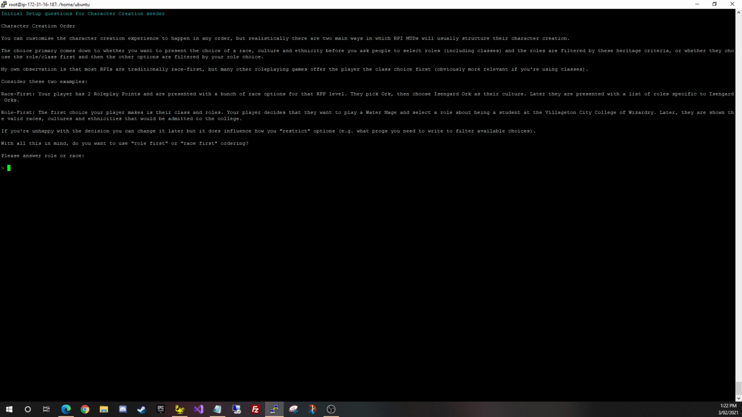If you don't, you can use either, but the more traditional RPI engine way to do it would be race first. So, in that example, you would pick an orc and then it would, from there on in character creation, the options would be specific to what you had chosen at each previous step. Whereas if you went with role first, you might choose your class and then it would show you the list of options you can choose for race that can play that class or whatever. So it's kind of up to you.